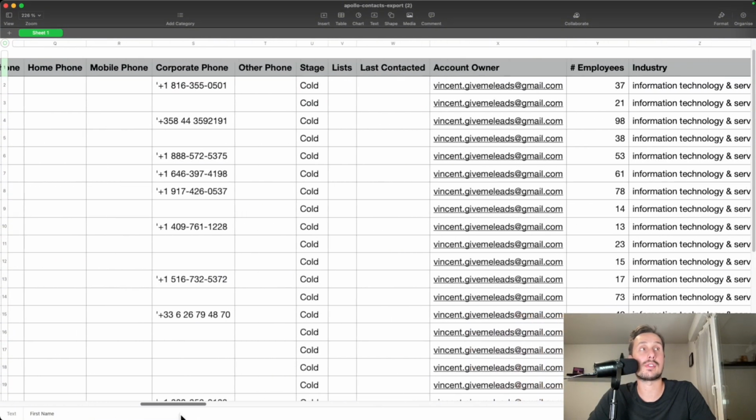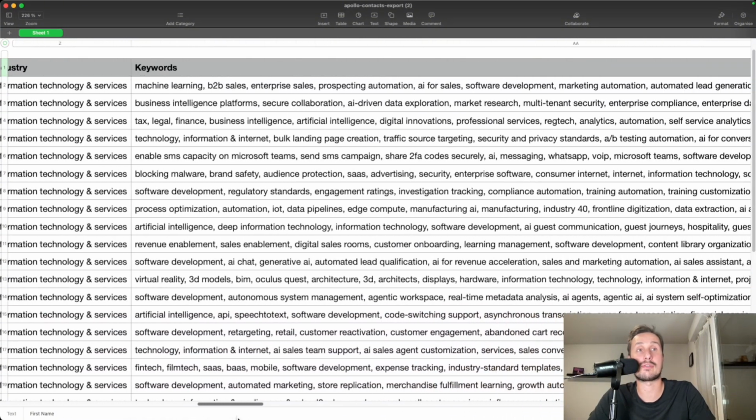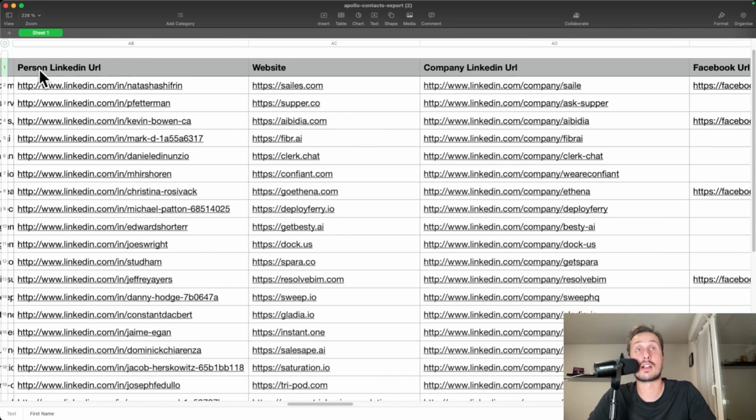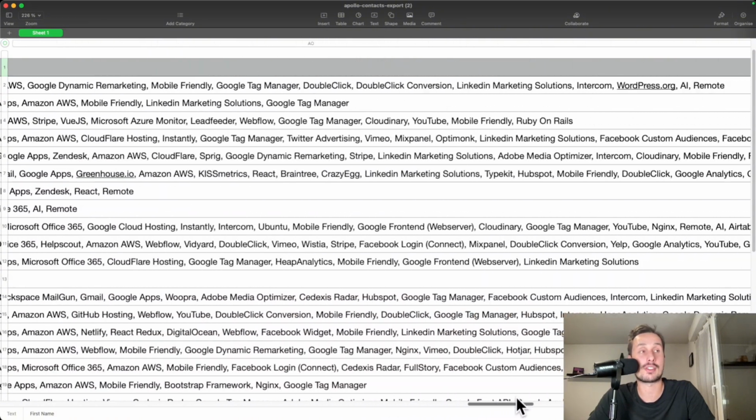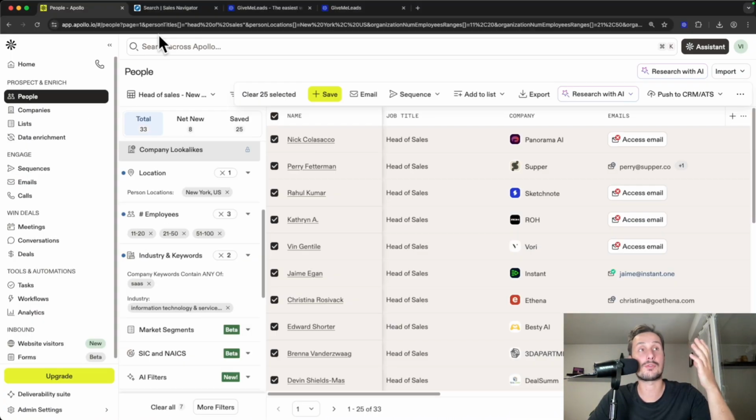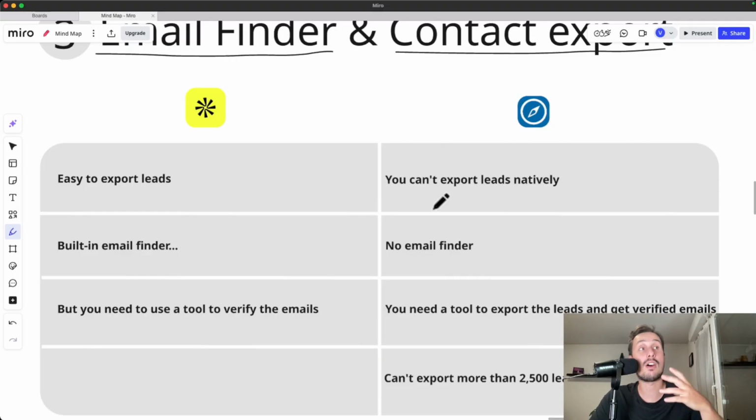And if I scroll, you see that we have a lot of information that we can use. For example, we have the LinkedIn URL, the company website, company LinkedIn URL, and actually much more information that we can use. So you see that with Apollo, it's easy to export a list of leads into a clean CSV file. You just have at the end to make sure that you keep a good deliverability to verify the email addresses from Apollo.